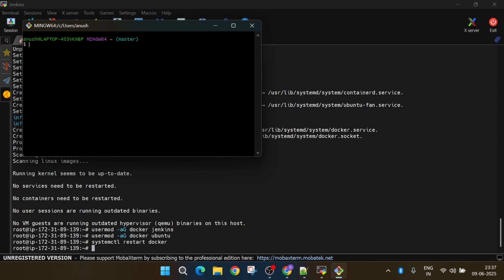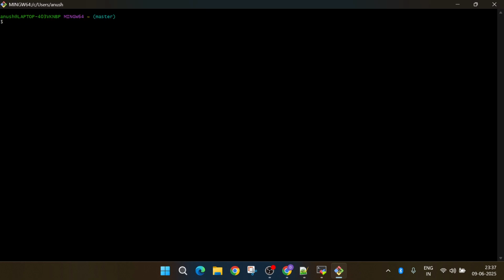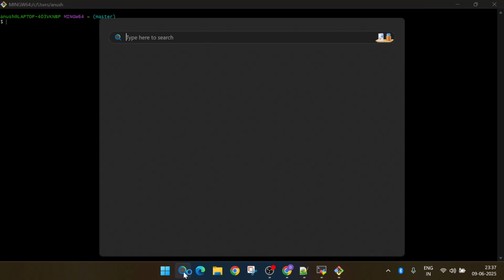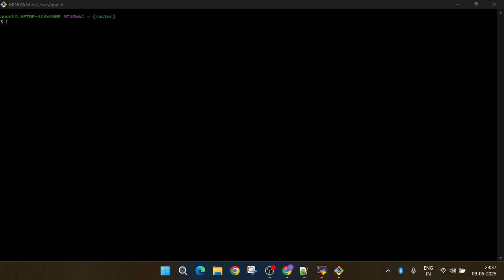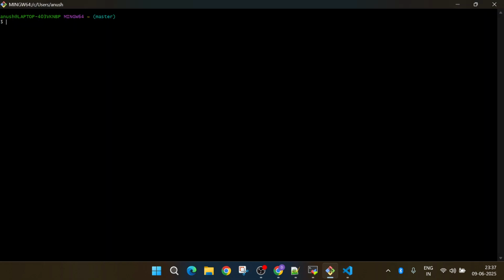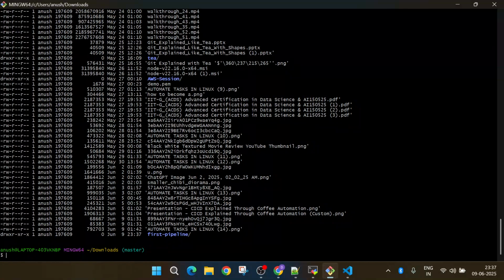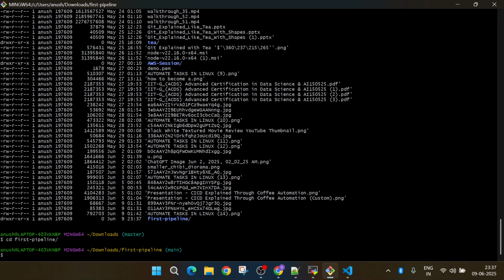Type "code ." and it should open Visual Studio. I'm not sure. Let's open it and then try cd downloads. Then cd first pipeline.